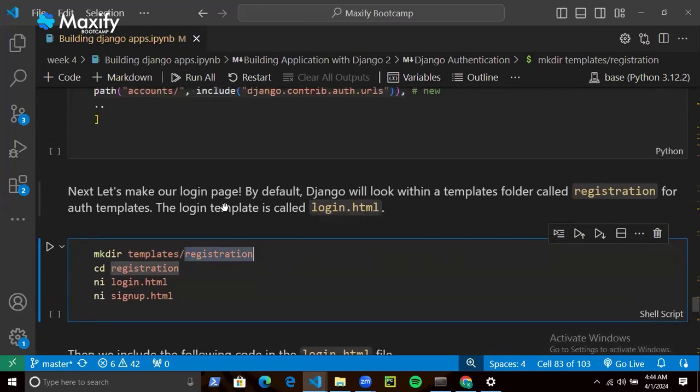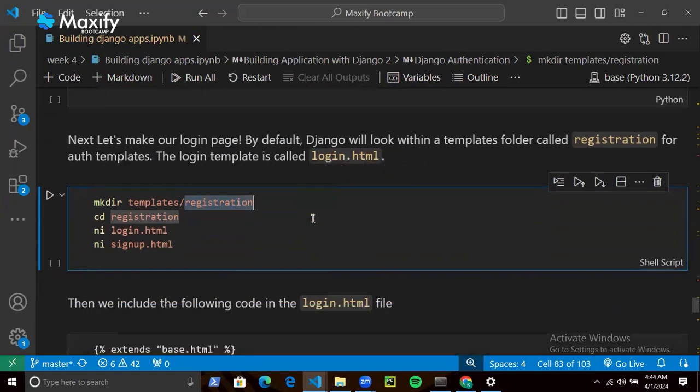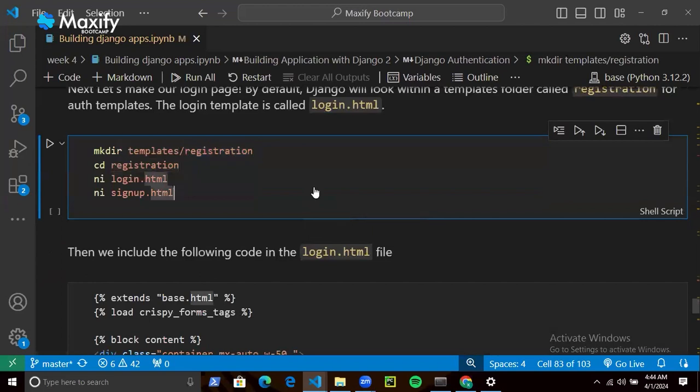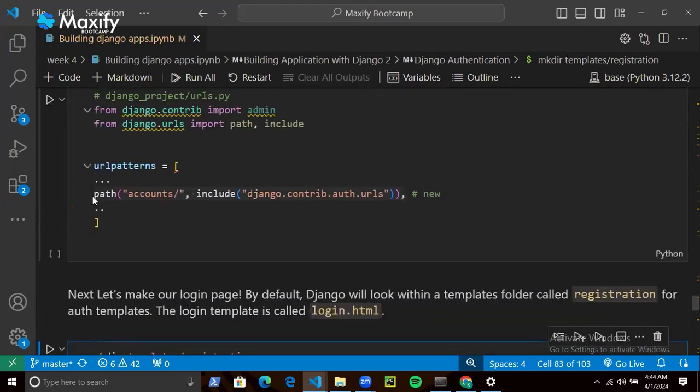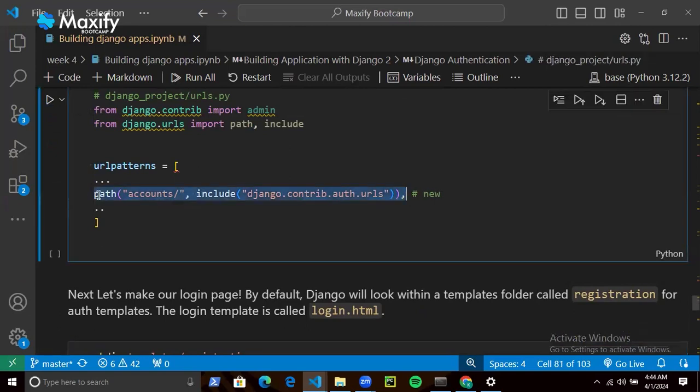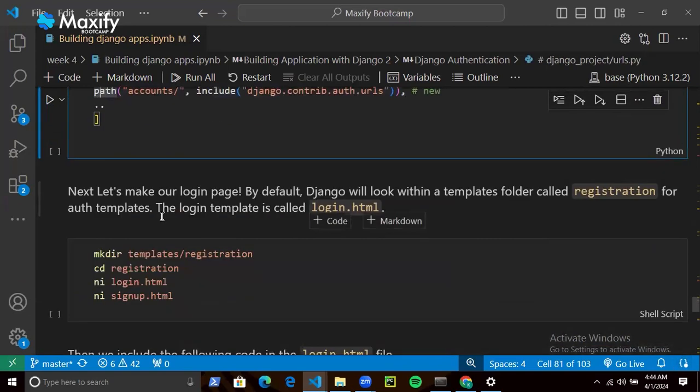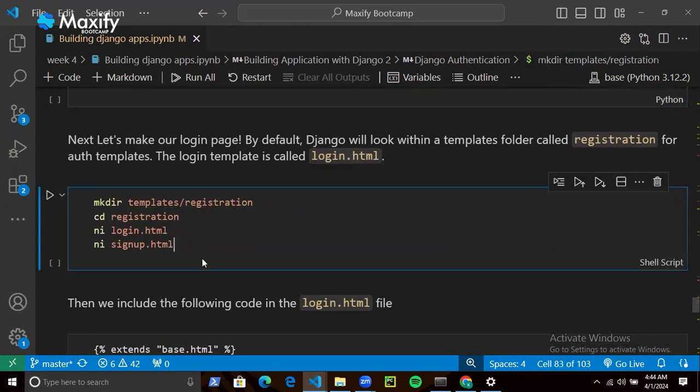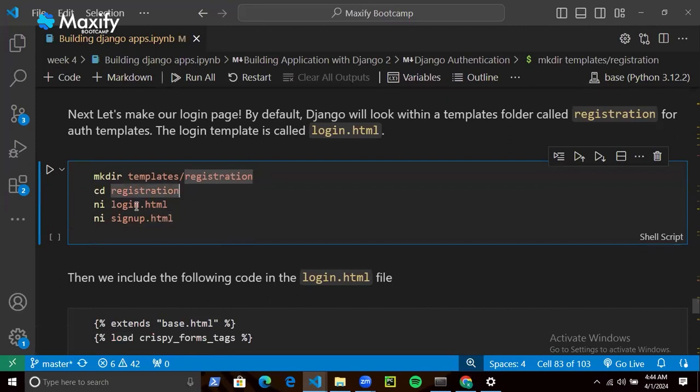So let's make our login page. By default, Django will look within a templates folder called registration for the auth templates. The login template is called login.html. So they've plugged the authentication in for us using this part. They've defined our views and they've defined our URLs. All we need to do is create the individual template. So now I'm going to create a template folder called registration and create this separate file.